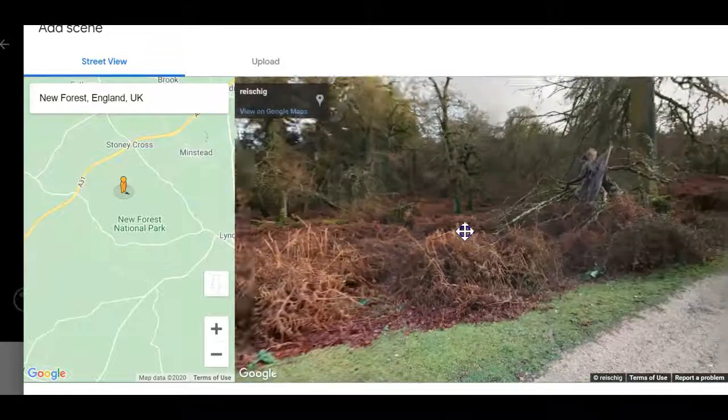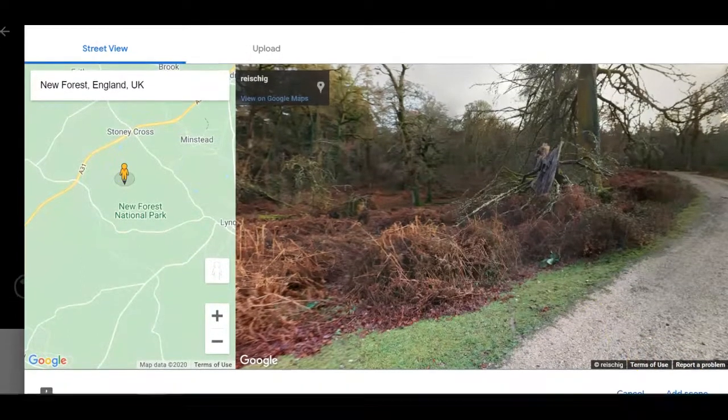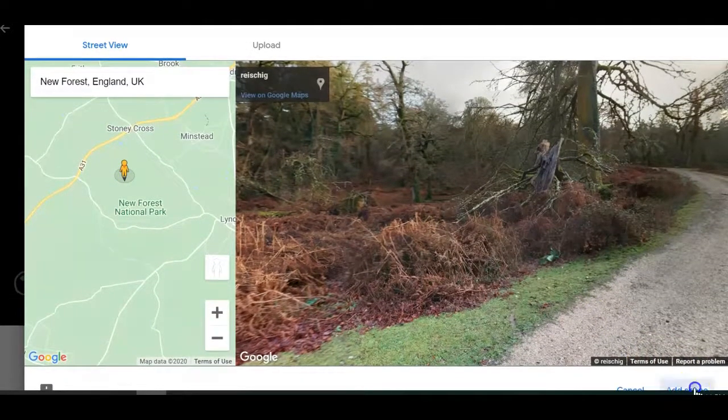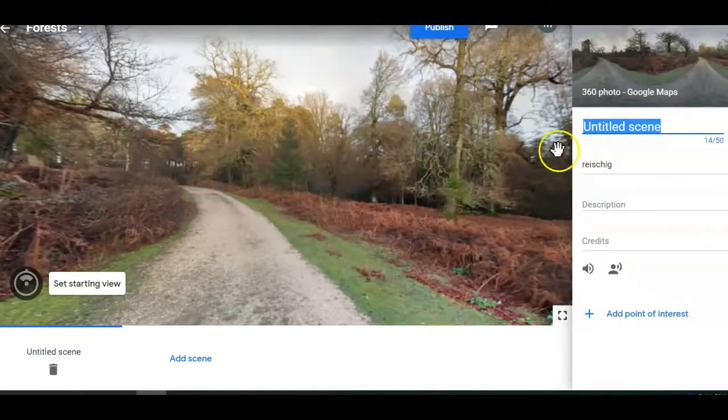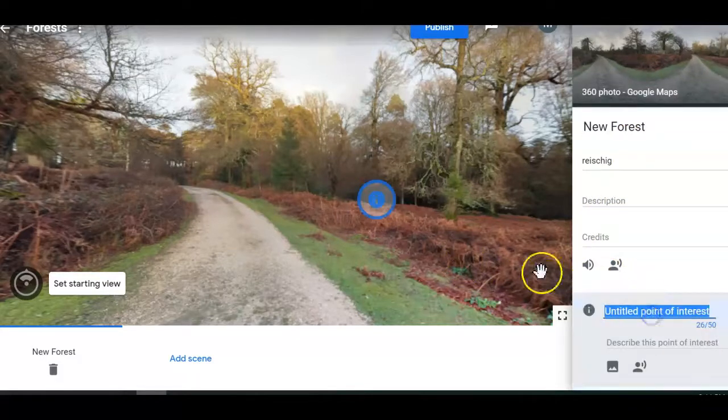Now this is the one I want, so I'm happy with that. Yep, excellent. So just on the bottom menu bit here, and it's just out of view, let's just move that down, go to add scene. And I'm going to call this New Forest. And you can add some descriptions, you can add some sounds, narration. But just for now, I want to show you the points of interest part of this one, which I think is really good.